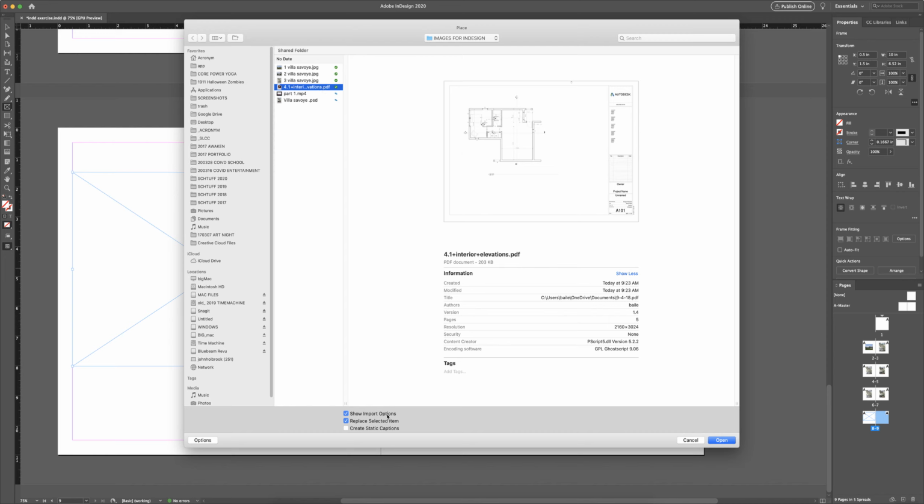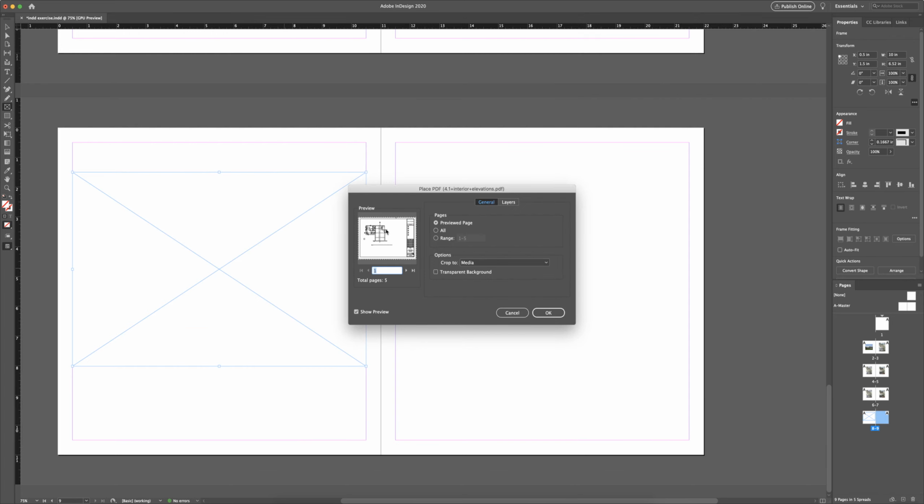And the reason why we want to keep the Show Import Options on is if you don't have this on, by default it'll only bring in page 1, but a PDF is typically multiple pages. So from here you can see that there are 5 pages to this PDF, and you can grab the one that you want to pull in. So let's say I want this interior elevation on page 4.